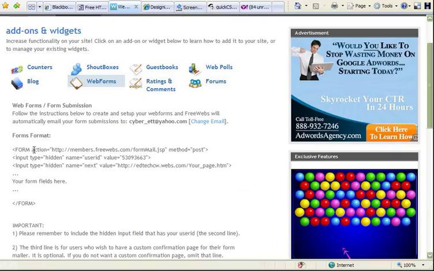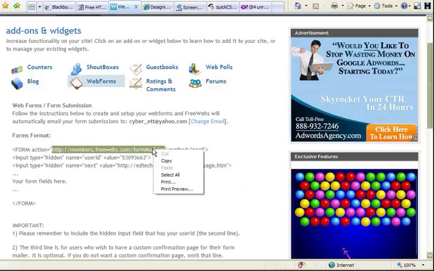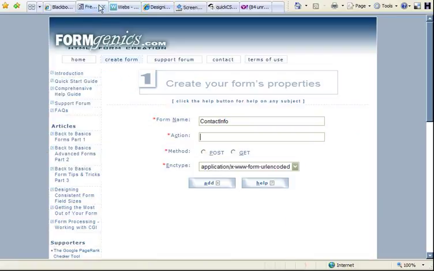handy. So if you notice here, it says action equals, and it provides a URL for you to enter as the value of that action attribute. The other thing is that method is set to post, so we have to remember that as well. So what I'd like you to do is copy that URL. Don't copy the double quotes. You're going to copy that, and you go back to formGenix, and you're going to paste it.